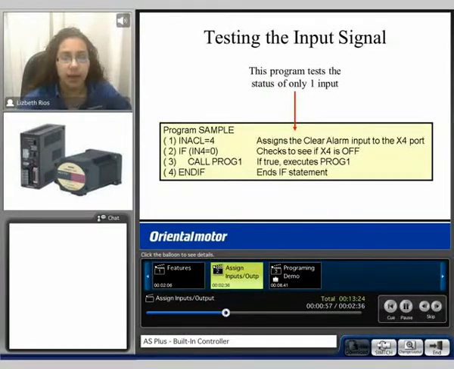Here I show an example of testing the input signal. This program tests the status of only one input. In this example, we see that we assigned the alarm clear to the X4 port. So if input 4, which is the X4 port, is off, call program 1. Otherwise, end if.